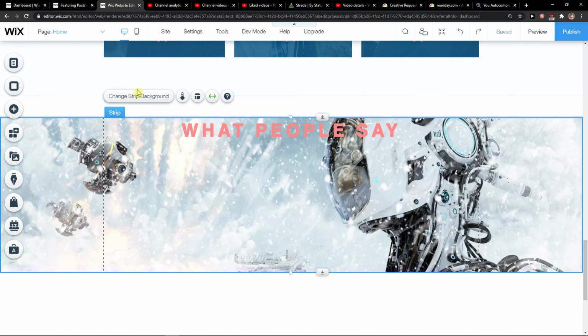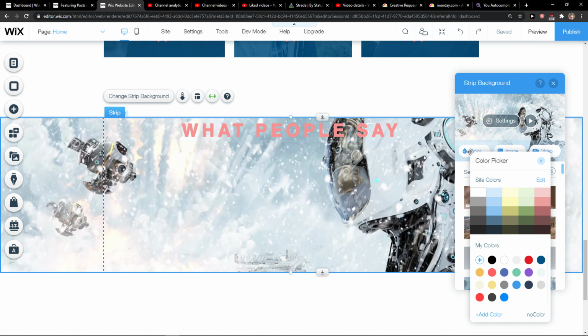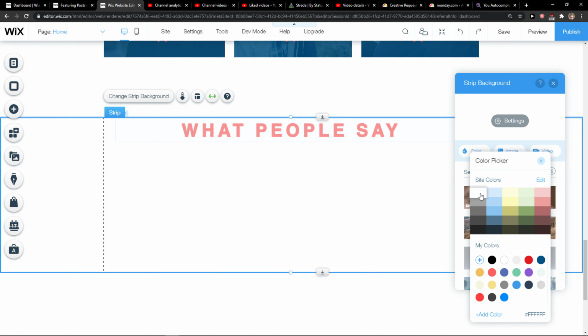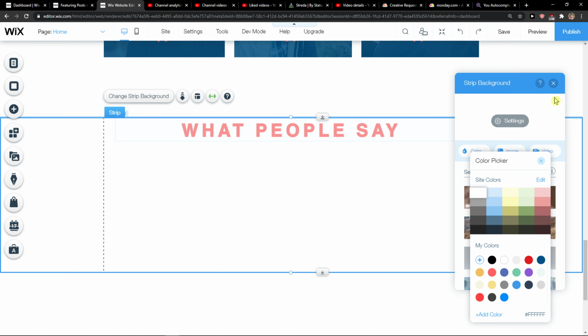What I can do is simply click on Strip and click Change Strip Background, and then I'm going to choose a color here. And I can simply choose like white, and voila, this is how you remove image or video from Wix background. And that's pretty much it.